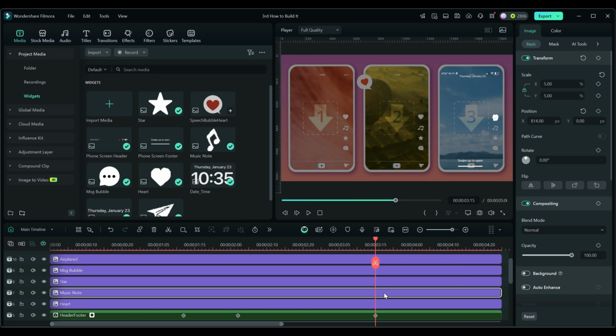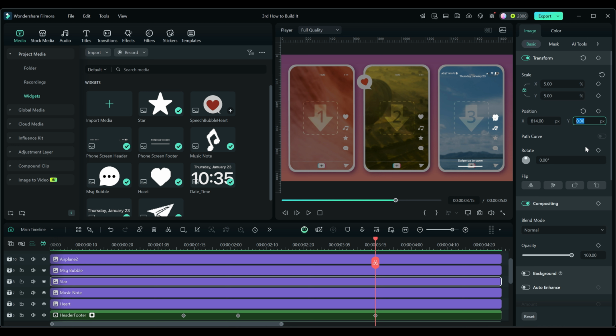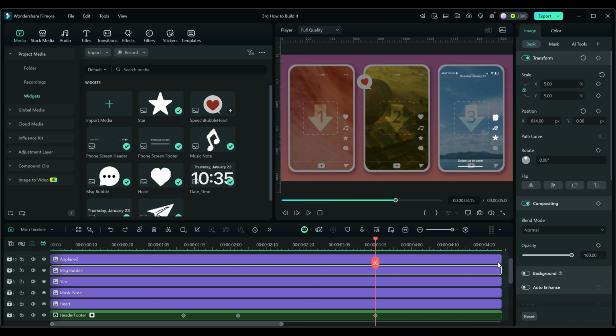And the note, we're going to move that one to -88. But we're also going to rotate it to an angle of 52 degrees. And then we'll take the star and we will set that Y value at -168. And then comes the message bubble, and that has a negative value of 259.